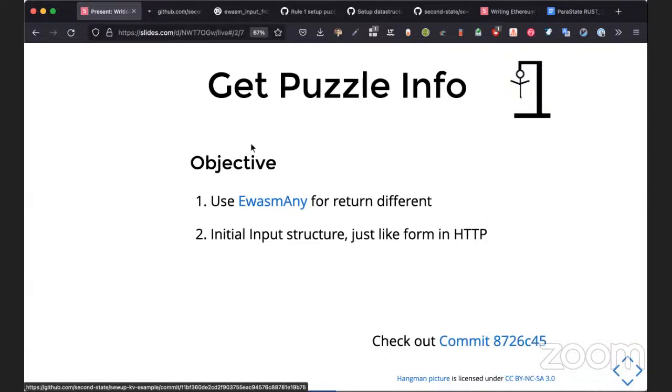If we want to implement this, the problem is that we have two handlers, but the two handlers return different types. Once you have this situation, maybe you can try to see the "wasn't any". We already provide a type to help you store things in different types. And also, the input structure is different.